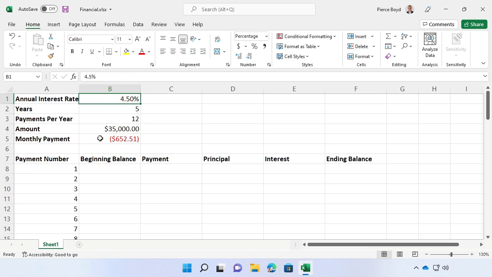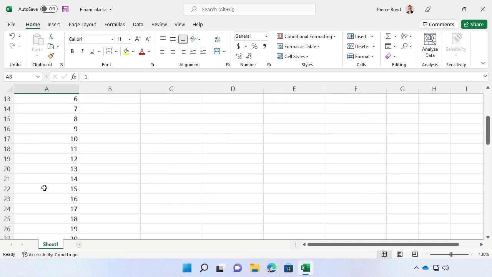If we look here in B5 and come up to our formula bar, we see that we have that PMT formula. Now, in this clip, what we're going to do is calculate the beginning balance, the payment, the principal, the interest paid, and the ending balance for each of our payments, all 60 payments over the life of the loan. And the first thing we need to do is get our payment numbers.